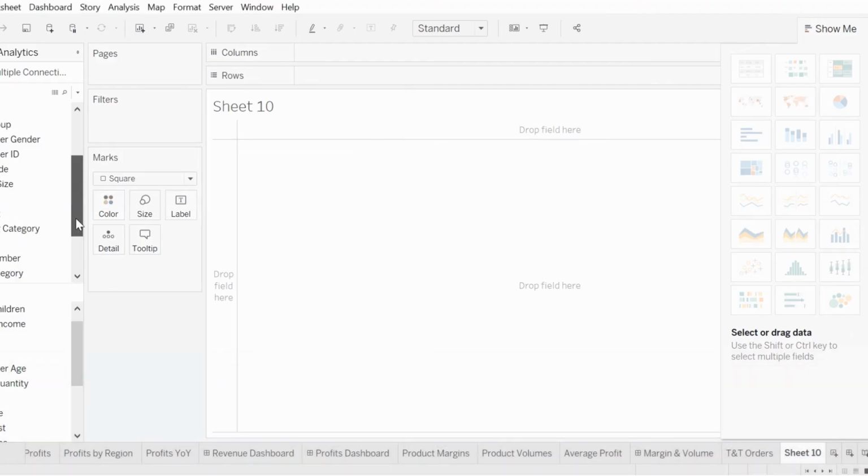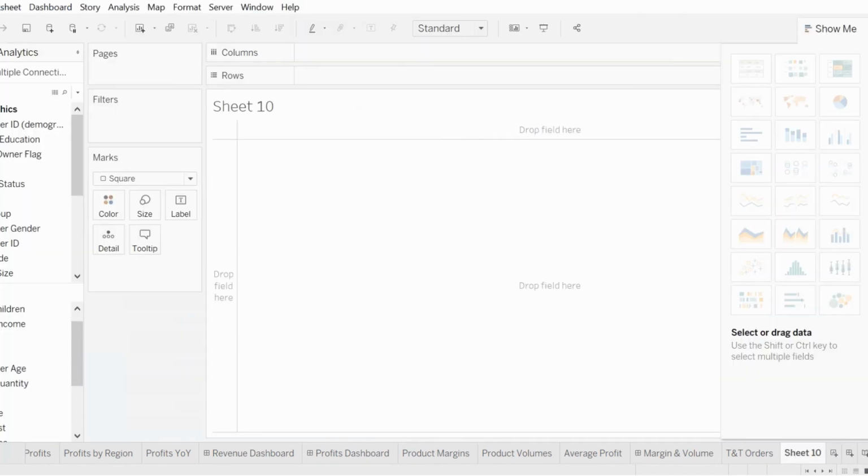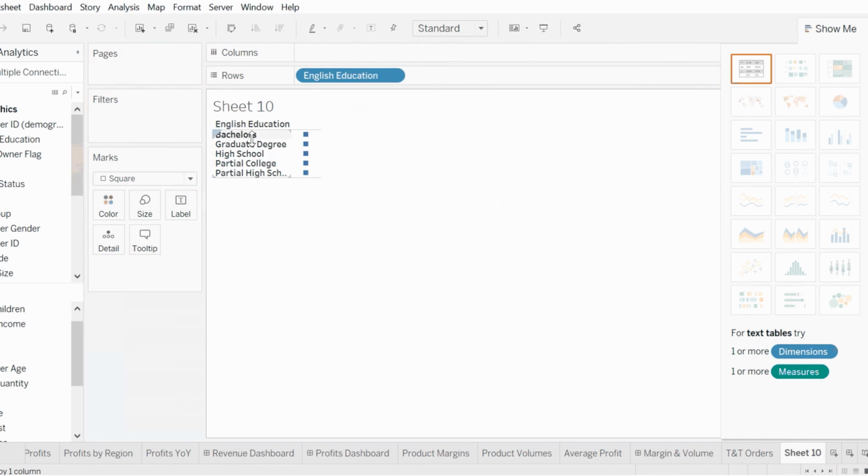So I'm going to start out, because we have a couple of demographic dimensions. As you can see, I've brought in both the demographics and sales files and I've joined them together. So I'm going to bring in maybe education first.